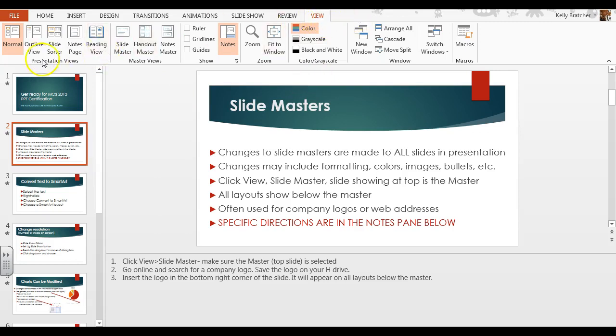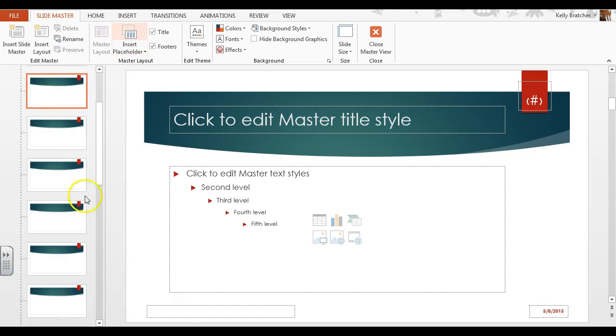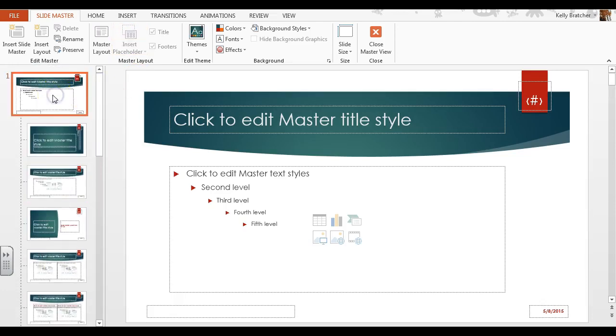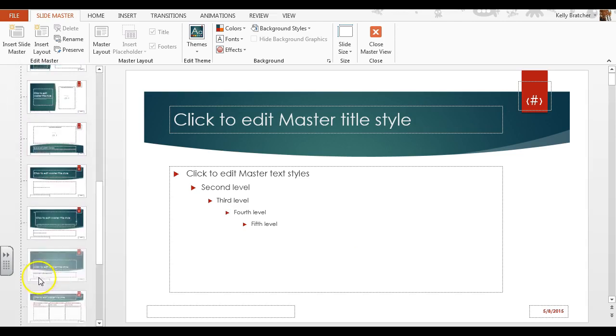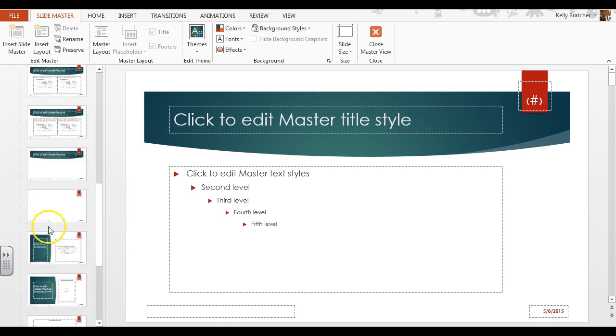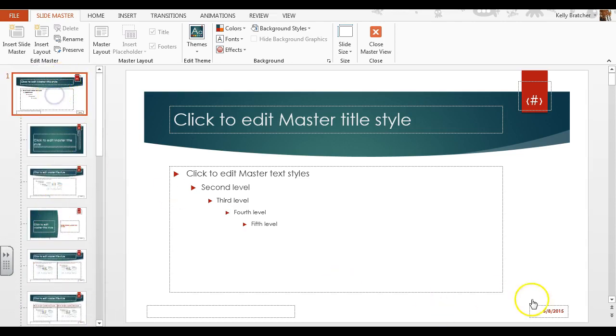So I'm going to go to View, then we're going to go to Slide Master. And in here, if you choose the very first slide, everything that you do on this slide will apply to all of these potential layouts. These are just different layout options. So I'm going to click on the first slide, and we want to add in a company logo.